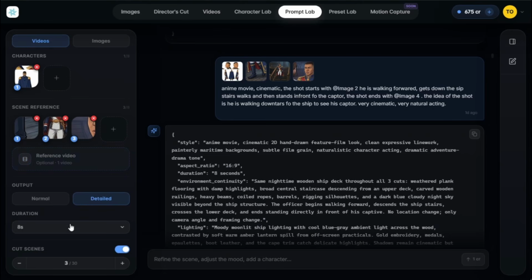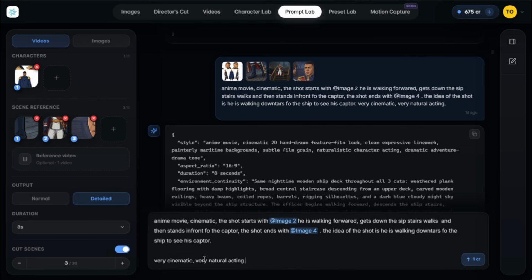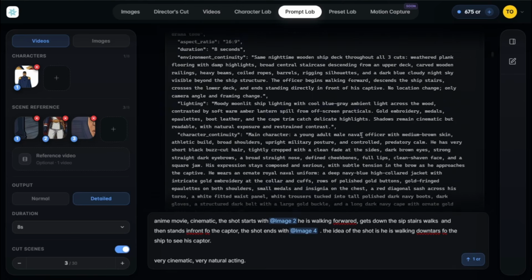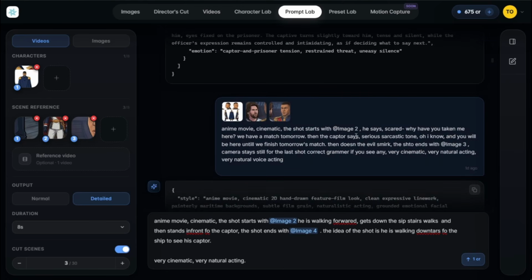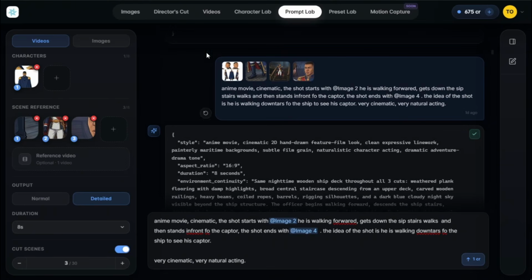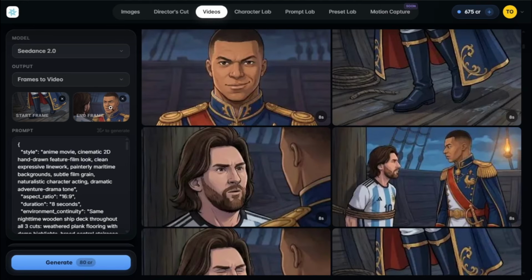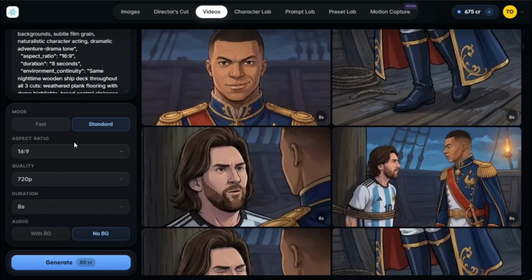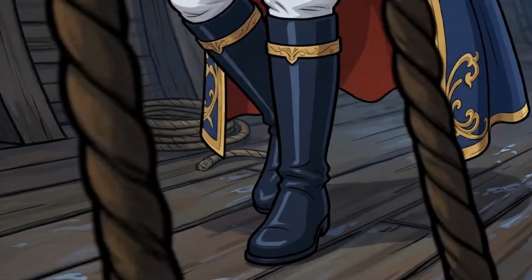Next, select Detailed, choose your video duration, and set the number of cut scenes. I went with 3 for this shot. Then simply describe the scene. As you can see, my description is very simple. I just explained what I wanted to happen. Now, hit Generate. PromptLab will analyze your images and references, then create a detailed prompt specifically optimized for Seedance 2. Once it's ready, copy the prompt, go back to the Videos tab, paste it, choose your settings. I used standard mode at 720p and hit Generate, and this is the result.